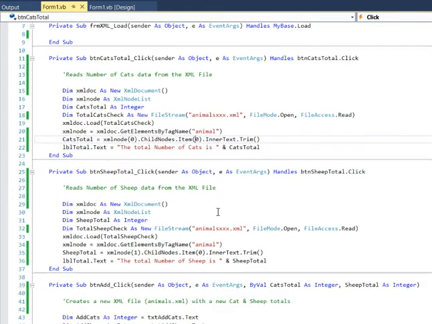Now the sheep one, you can see I've used 1 as the node because that's the second node, and it'll be the first child node inside the second node to get the number of sheep. All right, and that's how I bring the data out.